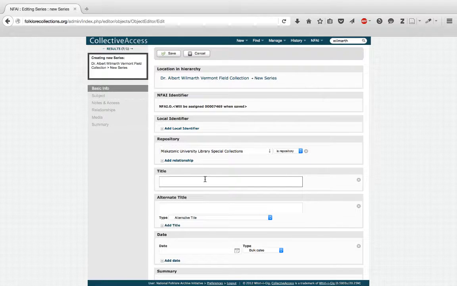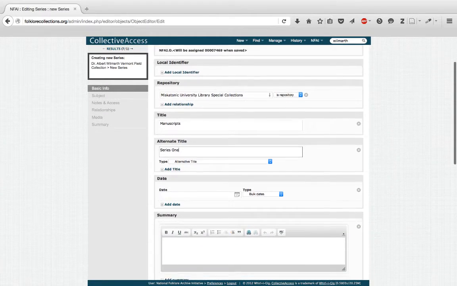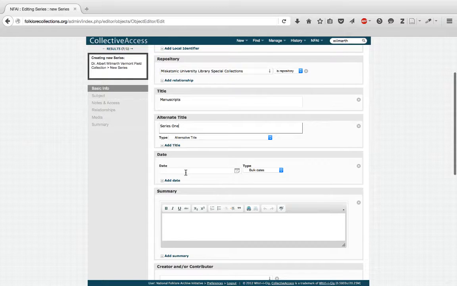Title. What's the title of this series? I'm just going to call it Manuscripts. Alternate title. Let's just go with Series 1. Dates. If there's a specific date range associated with the series, you can plug it in here. Otherwise, just leave it blank.